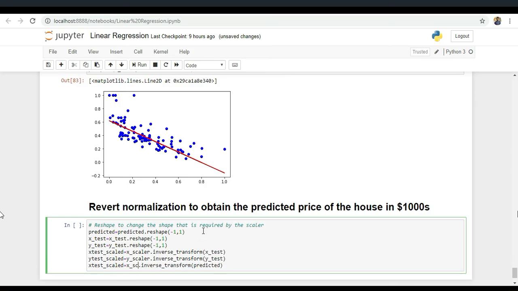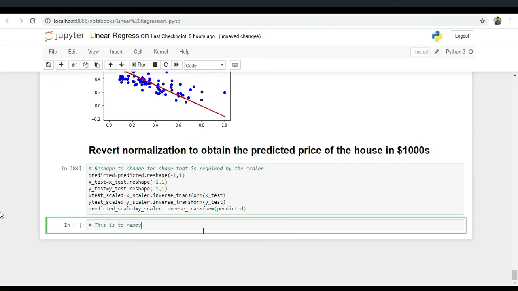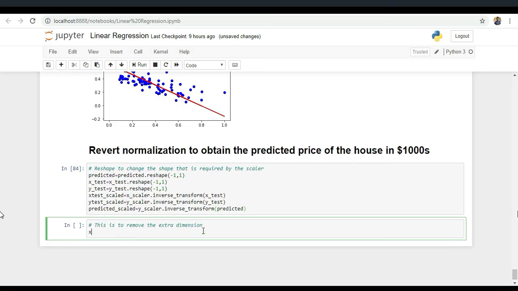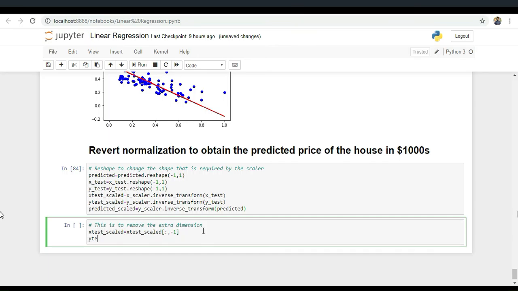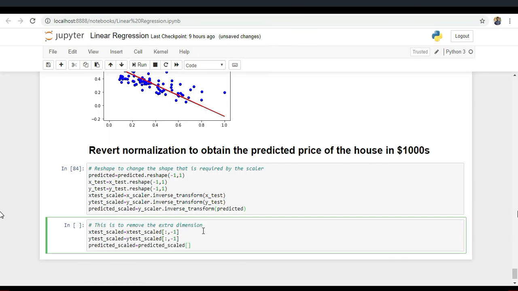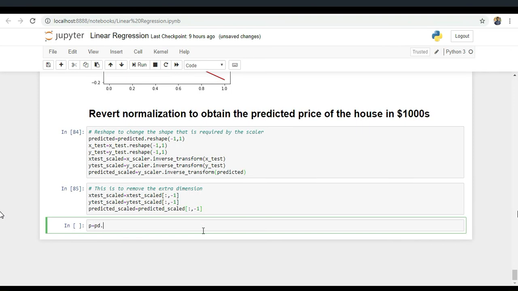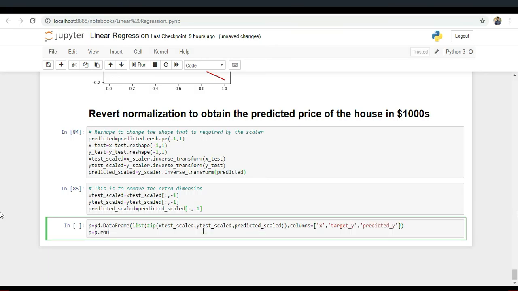When the data gets scaled back, an extra dimension gets added to the data. We remove the extra dimension by a slicing operation, selecting all rows, represented as the colon, and extracting the last element of each row, represented by -1. Now we use inverse transformation to obtain data in the original scale. The parameter to this function is the data to be scaled. Now we can construct the data frame having predicted price and the actual price side by side.